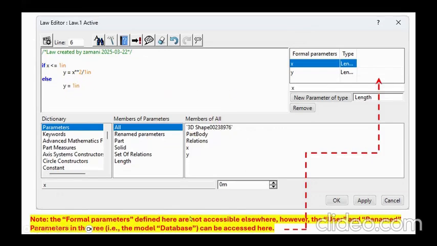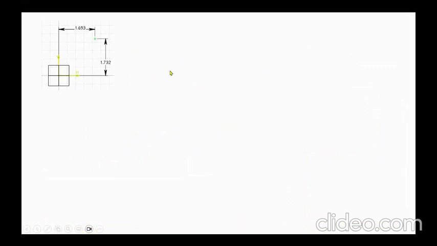Once again, I point out that these formal parameters are only used internally. You will not see them anywhere in the tree. However, if you have renamed parameters or user parameters in the tree, you can use them within your code area.